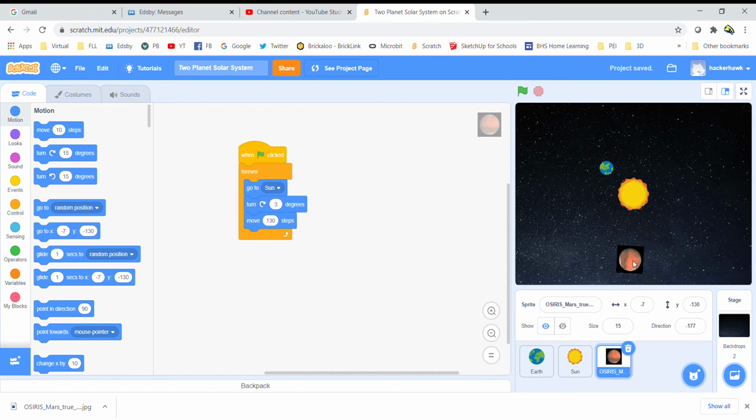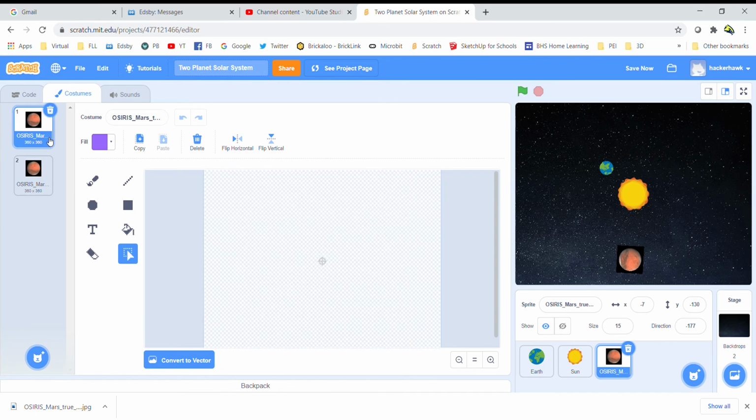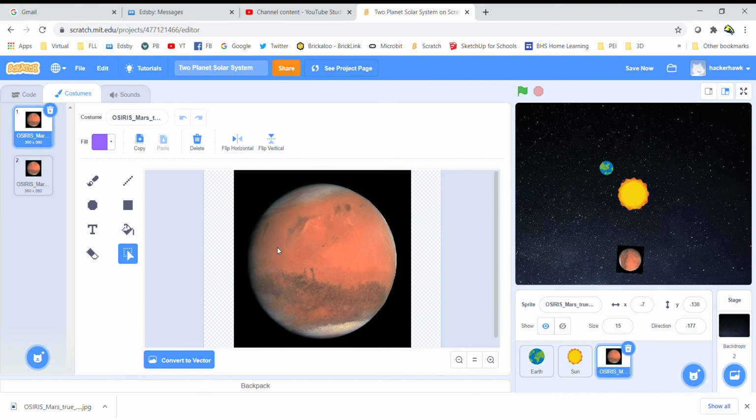So we've got it selected right here. We need to go over into costumes, and there's our Mars right there. Now what I'm going to do, just to be on the safe side, is duplicate this. Okay, I'm going to copy it right now, so I have a backup. Just in case, whatever I do to this, if I don't like it, then I can always use my backup instead, in terms of the costume.